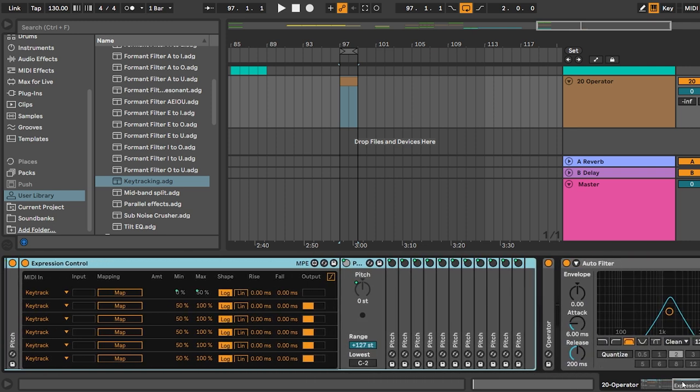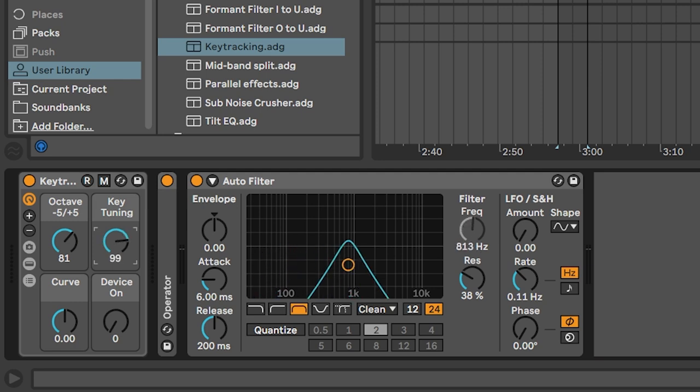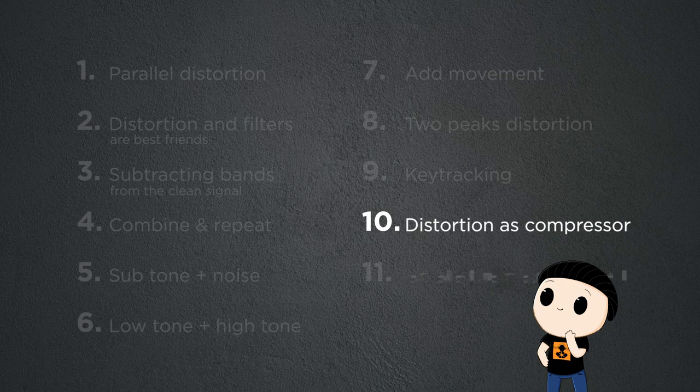First, you need to map the parameter you want to control with the keytracking here on the first line. Then you have the range knob that you can use to tune the frequency to the note you want. Then you can use the octave knob to transpose that note above or below. This keytracking can be very useful to have, and it will also be handy with the next tip.